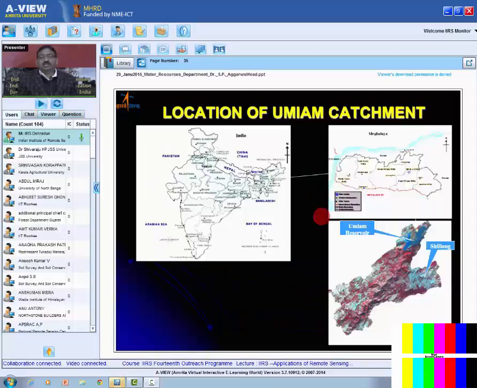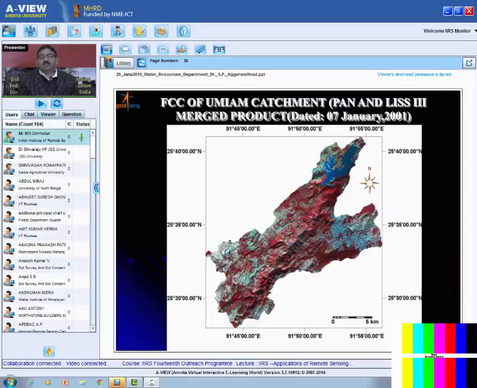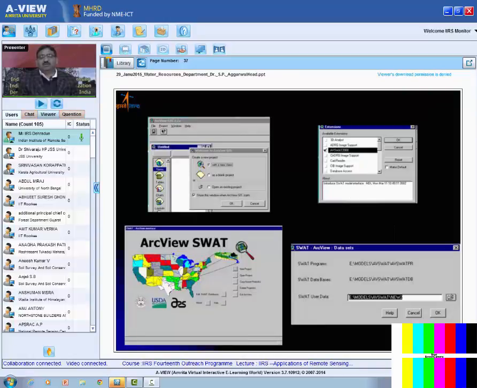So this is the area, the Umiam catchment. If you go from Guwahati to Shillong, in between you will find this Umiam catchment. This is the Umiam lake, and this is the catchment. This is an Umiam catchment FCC. You can see the Umiam lake, and this is the entire catchment. You can see good forest, settlement, jhum cultivation area, and bare area also. All these things are available.